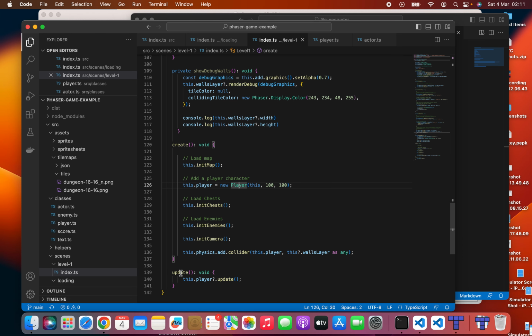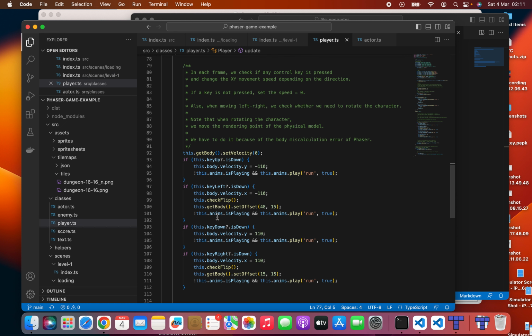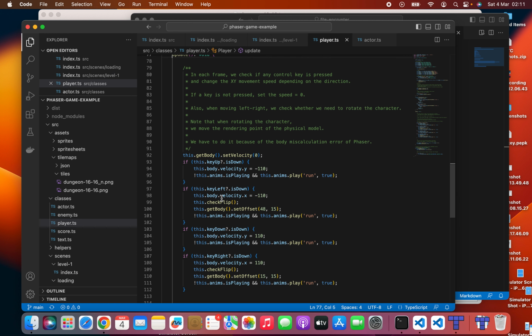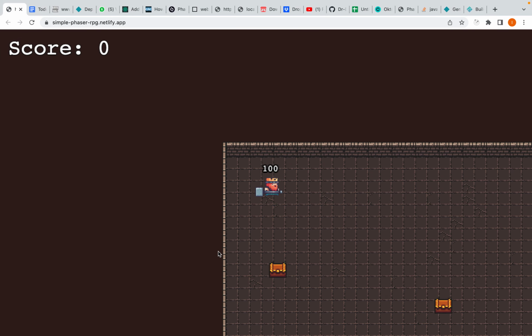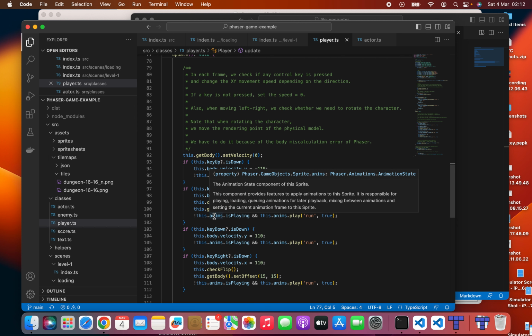We also have the update function. The update function runs the player's update. The update function is something that's called frequently, multiple times per second, and we can use this to check certain things each time. What we check here is the keystrokes. If you're pressing up, left, down, or right, it updates the velocity and the animation of the player, pretty much. I don't know if I have enough time to describe more things.